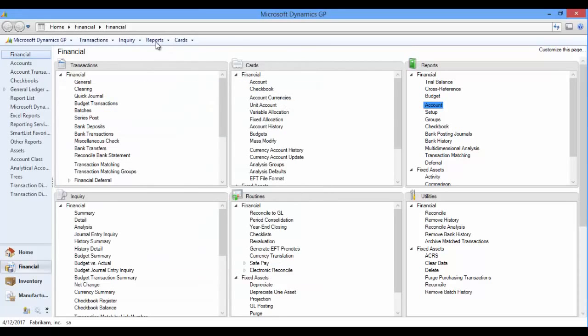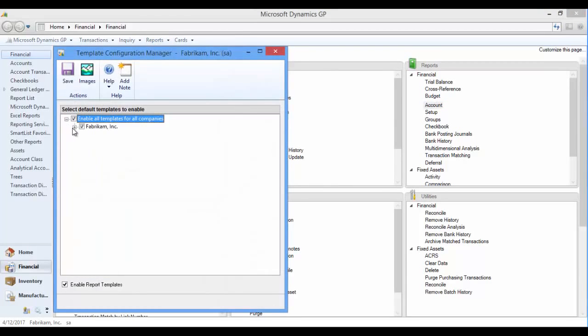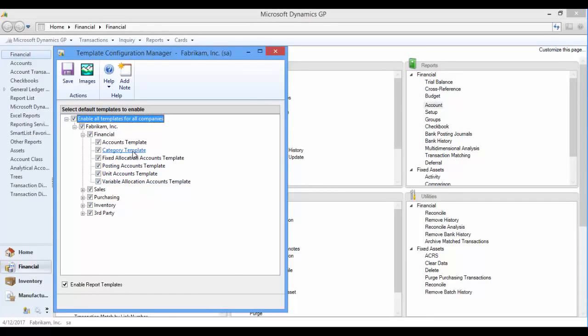To take a look at Reports template configuration, you can see it was now added as a template under Financial, and here's the category template. So now it'll be available for me to email in the docx format.